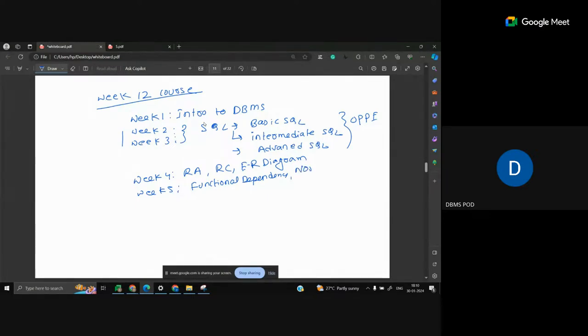Normal forms and all the things will be in week five and week six. We'll be learning about the normal forms, then canonical covers, then lossless decomposition, dependency preserving, all the things we'll be learning in week five and week six. So week four, week five, and week six will be the database design part.